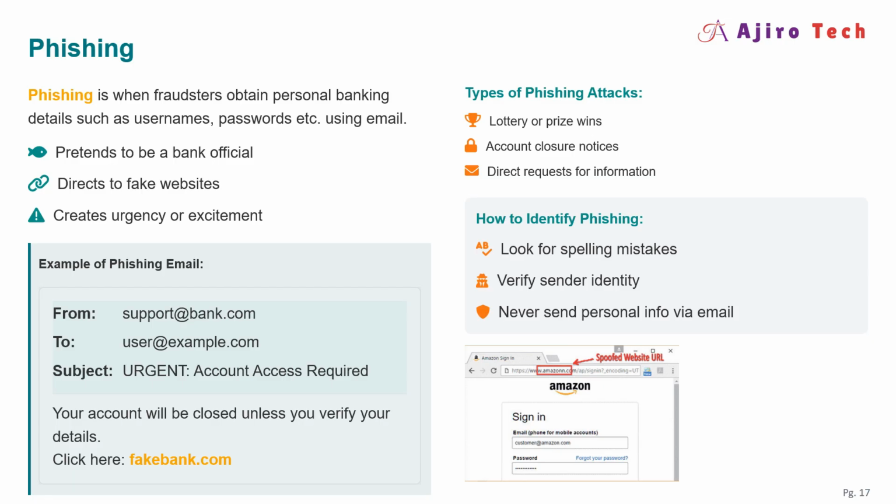So there are several things to do. Check the spelling mistakes. Users should never trust emails that come from people whose name you do not recognize. If it looks suspicious, what do you do? You block it and delete it. Because reputable organizations will never ask you for your personal information, because they have it.